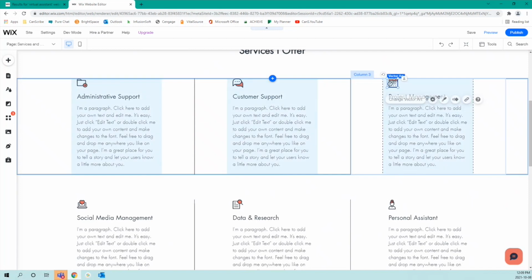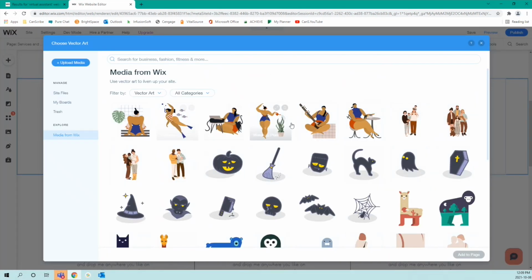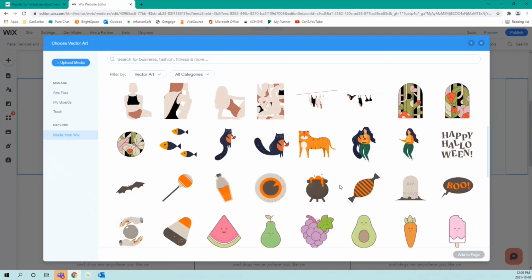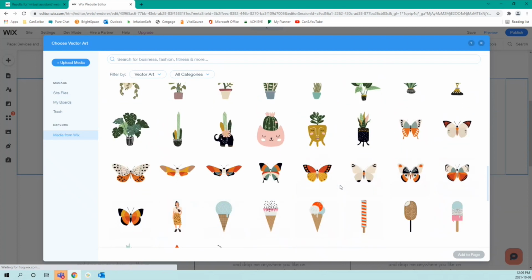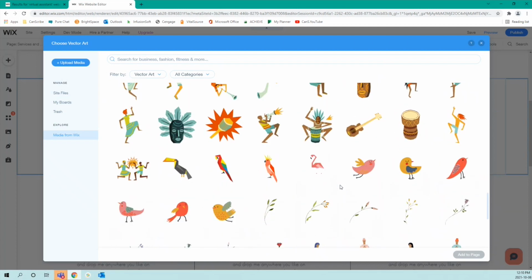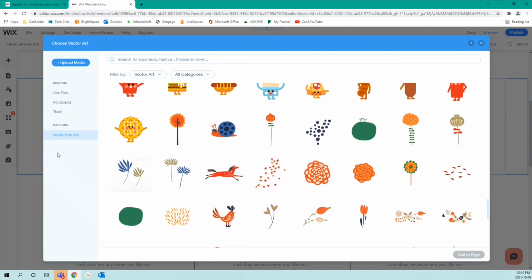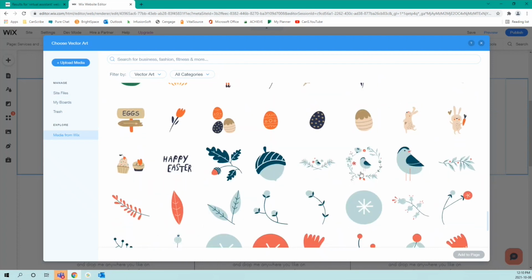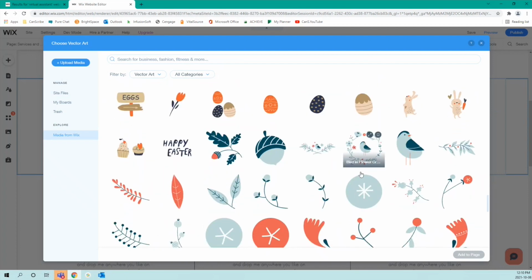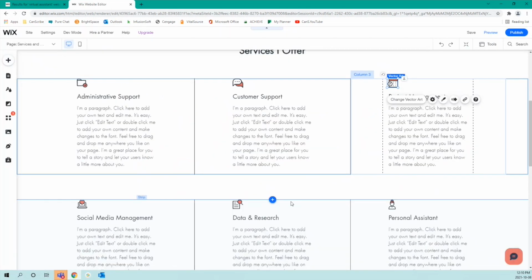And you can decide if you don't want that one, you can go through and decide which vector art you want. Again, you can use it from Wix, or if you have ones that you created for yourself or downloaded from other programs, just go to upload media and you can upload them. So that way they're able to be used on your website.